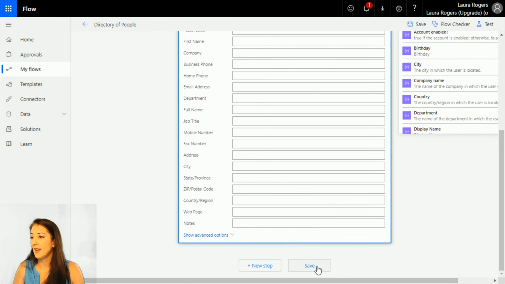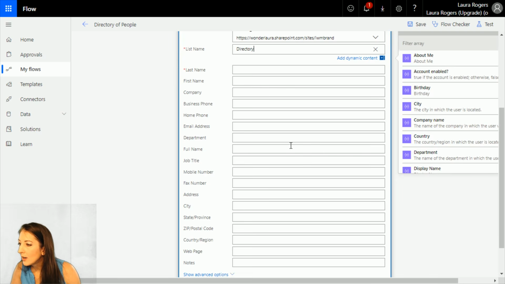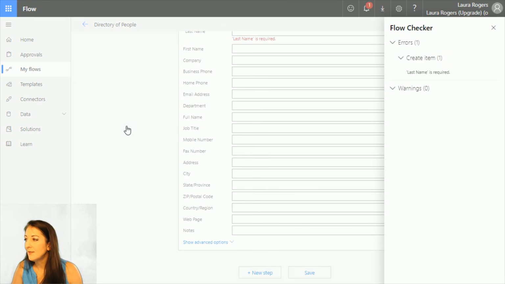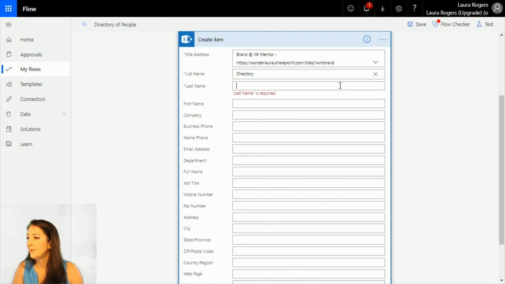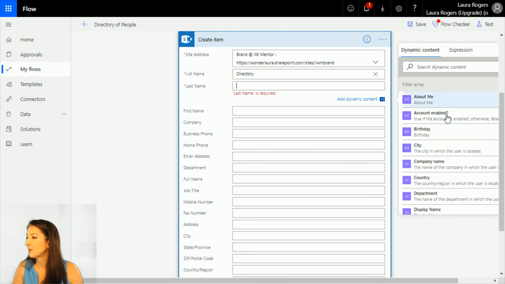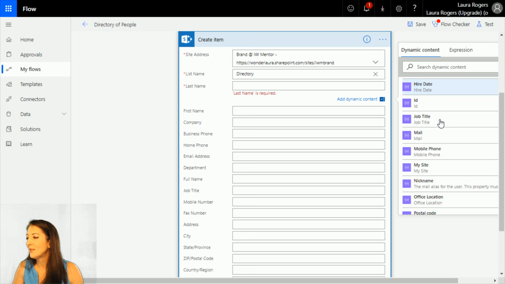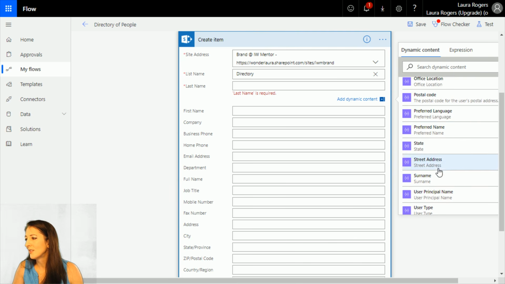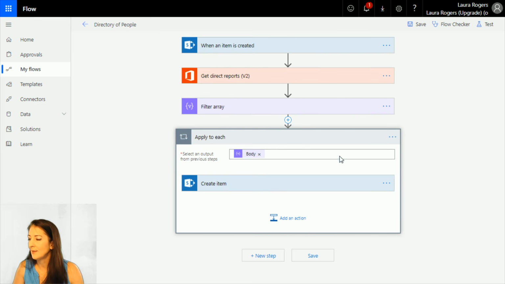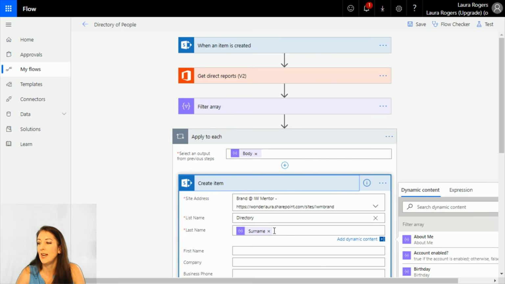All right, so then here are all the fields to populate. So let's go add. I'm actually going to add a couple more. So I'm going to save this flow. Last name is required. So let's do, and it does this given name and surname thing. So my surname is my last name. So notice that as soon as I do the create item action and I put something in here, it automatically puts it in a loop, and it's going to loop through everybody in that filtered array.